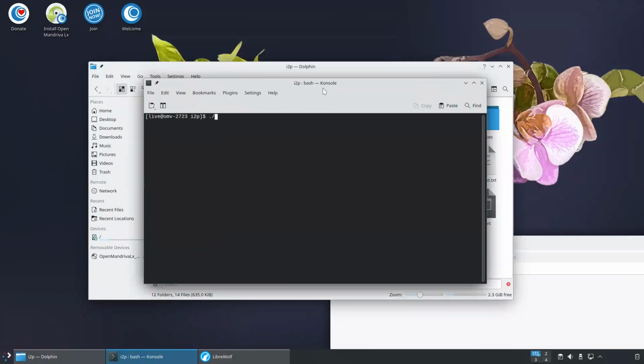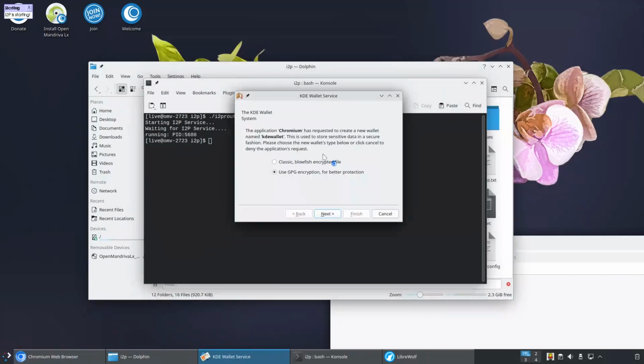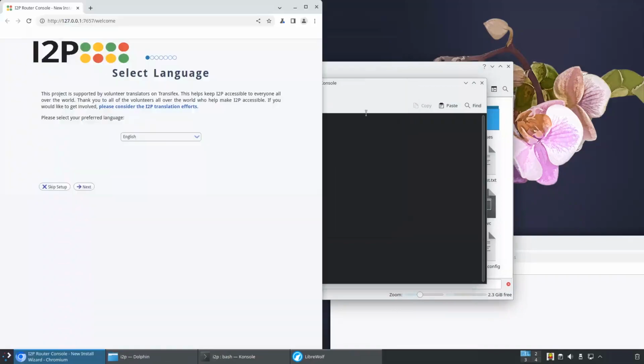All you need to do is just type ./i2prouter start. That is the only command we run. Run that and it does its thing. Then you can just wait for a moment. Most likely the I2P will start in your default web browser again. Ignore that. We are using the Chromium here again.